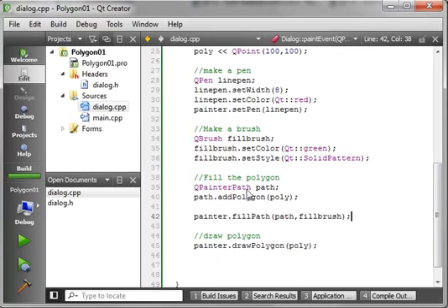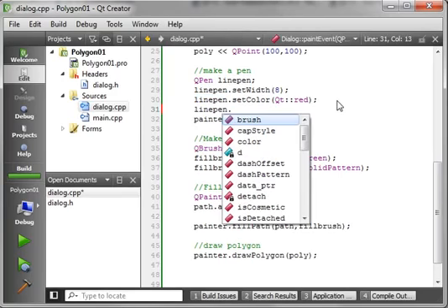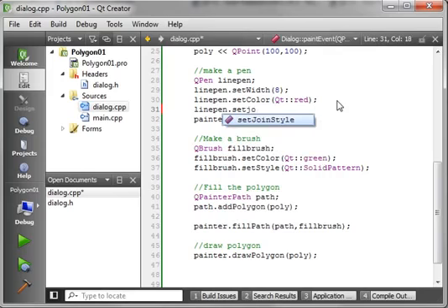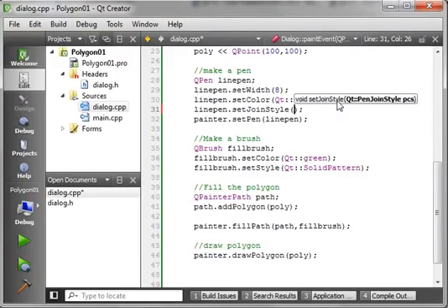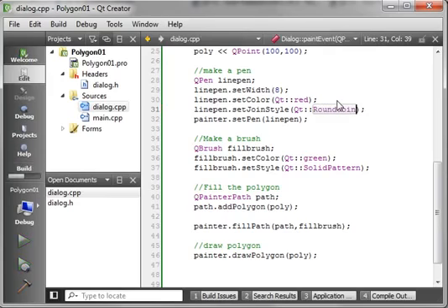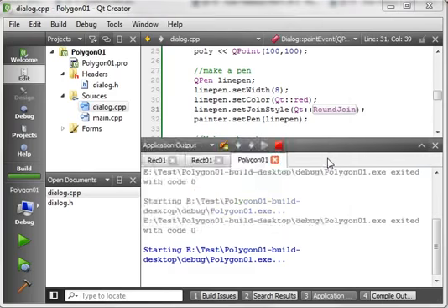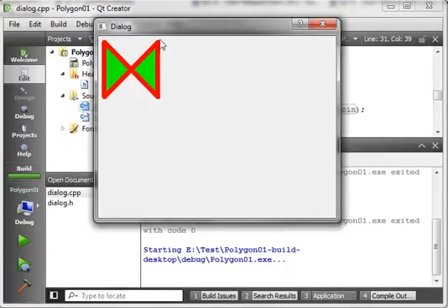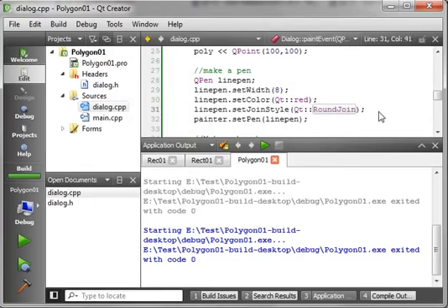So what we're going to do here is we're going to say line pen, and we're going to say set join style, and let's just say Qt, and we're going to say a round join, and it's pretty self-descriptive, but a round join actually rounds the corners off a little bit. I don't know how well it's coming up in the video, but it's rounded compared to what it was.